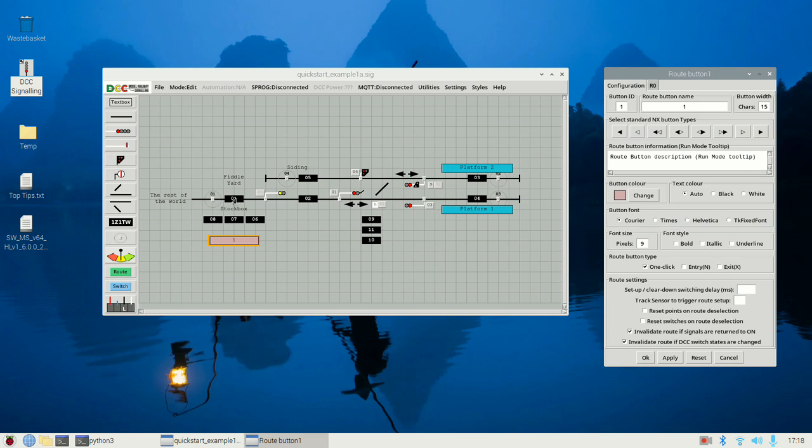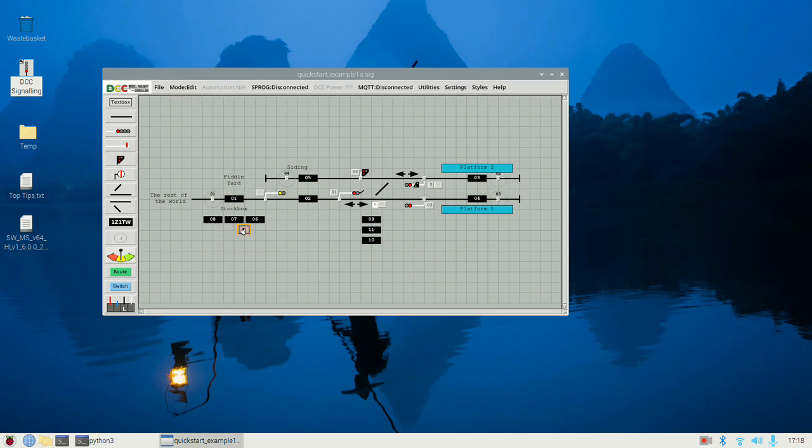What we'll do first is set up some entry-exit routes from the fiddle yard, from that particular signal, signal 5, into platform 1 and into platform 2. First, we need an entry button. So if I click on that, you can see it's automatically set the button name, the button width, and the button type. Now if I just OK that, I can move that into position by signal 5.